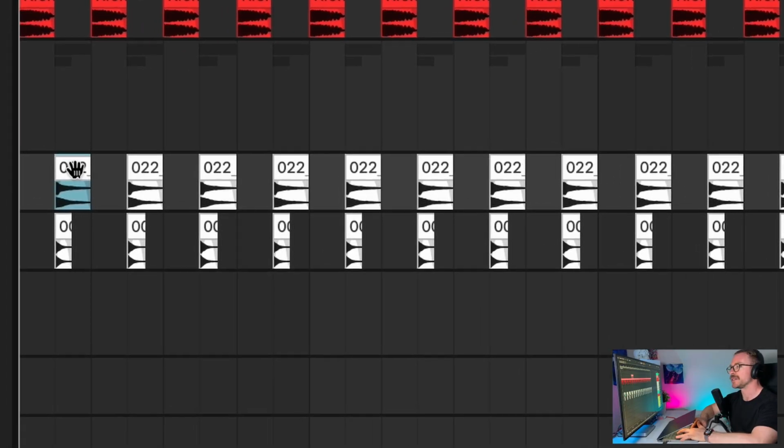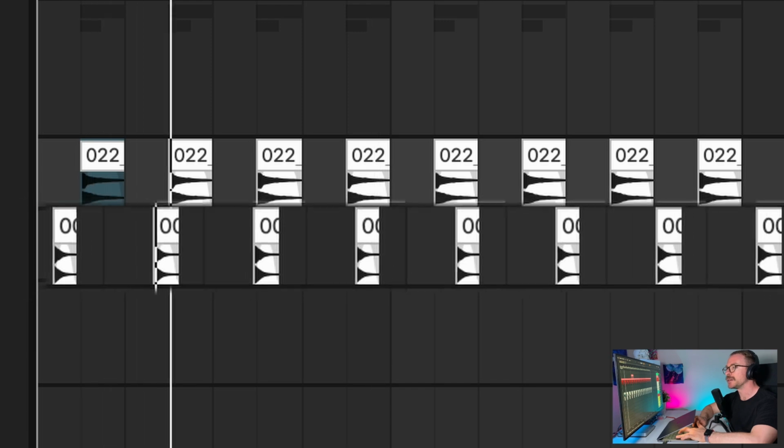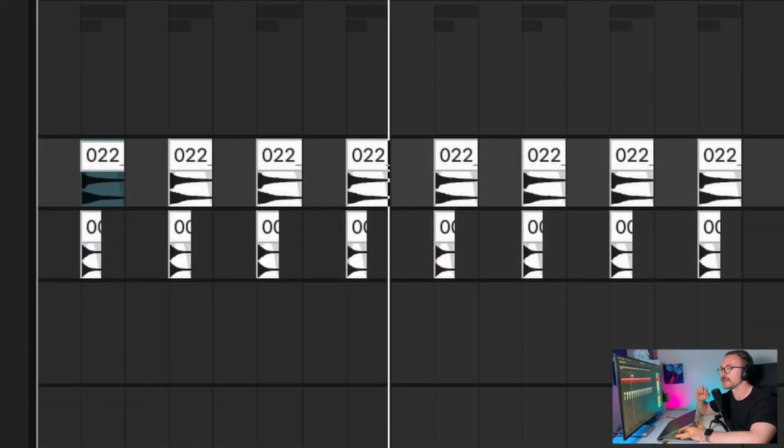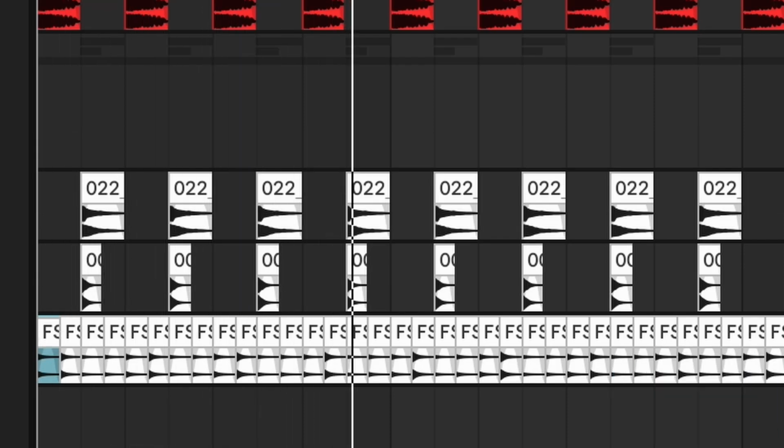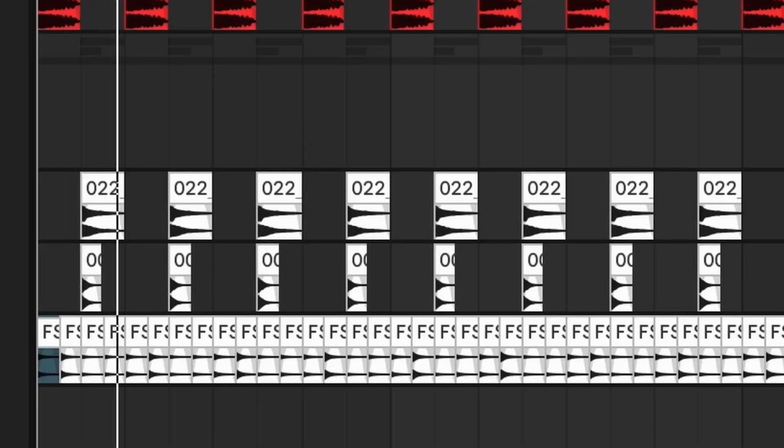Let's start by enhancing this hat. Added this layer to make it pop through the mix. Underneath, I added this hi-hat loop. And all together, it sounds like this. These are the hi-hats done.